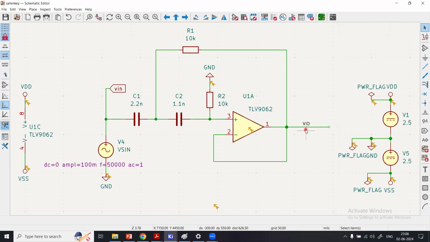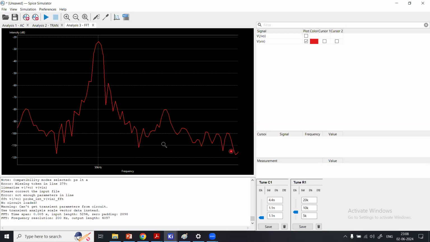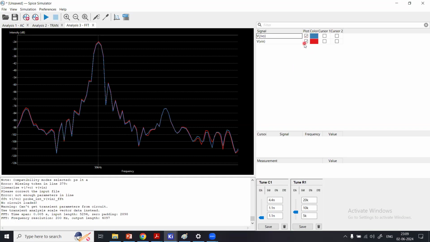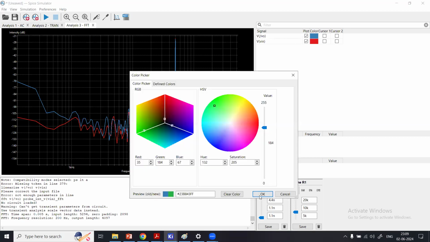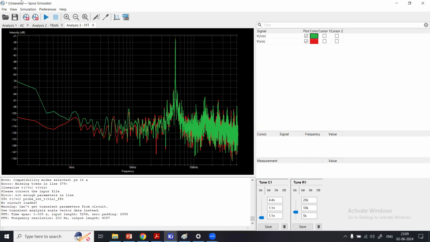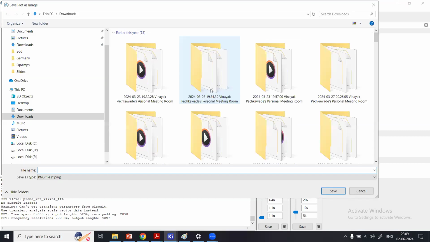That's a high pass filter response, and you have got the spectrum of 50 kilohertz as well. So click in here, maybe right click and then fit on the screen. That's it. Let's say click here if you are interested in having a different color. Then File, export current plot as PNG, and give it a name like FS or FFT, whatever name, and save it.